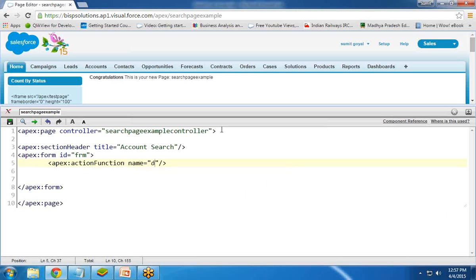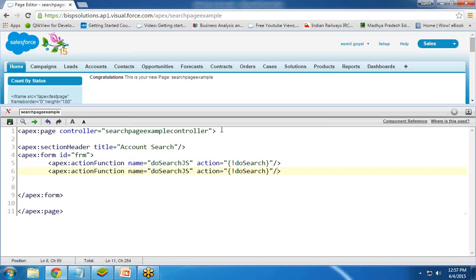Name is equal to do search JS, and the action it will do is it will call the do search function from the Apex class. One more action function, and this will be clear result JavaScript. Clear result JS, and action is equal to clear results.